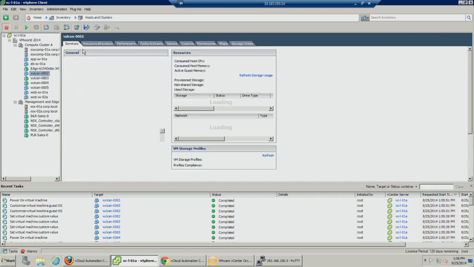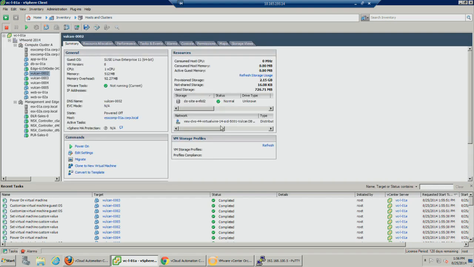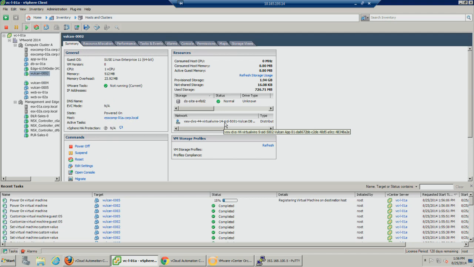Okay, so what I'm going to do is quickly show you how these virtual machines, which in this case are prefixed with our application name, are actually connected to the logical switch. Vulkan 02 is connected to the database logical switch. Vulkan 03 should be connected to the application logical switch. And our other two virtual machines are connected to the web logical switch.